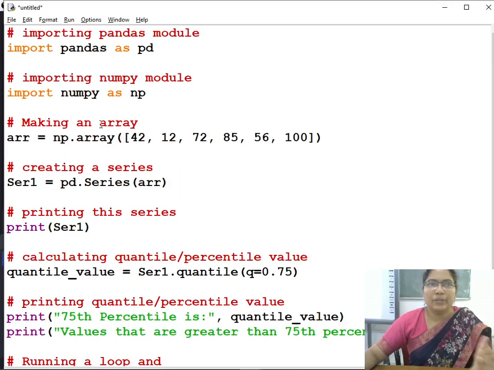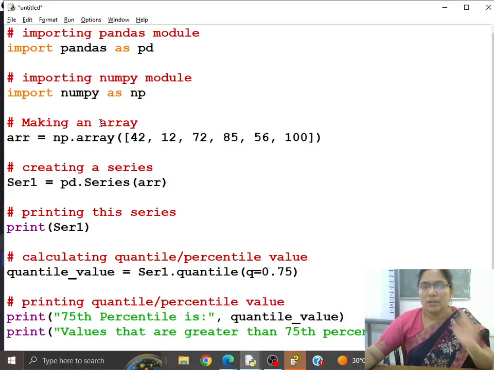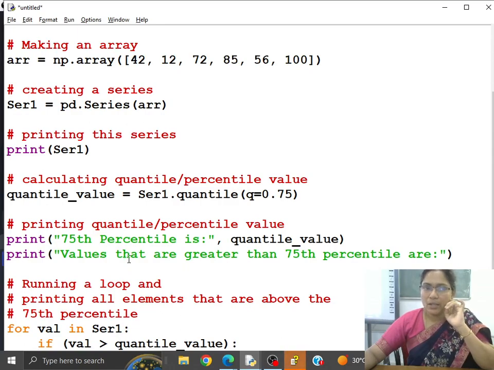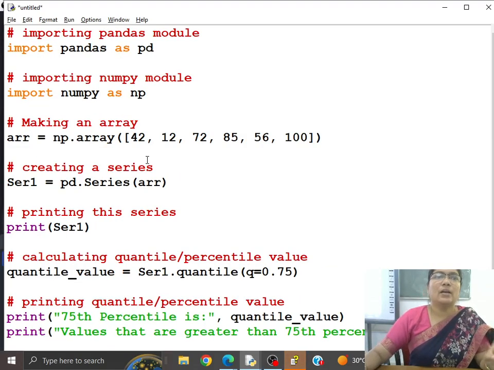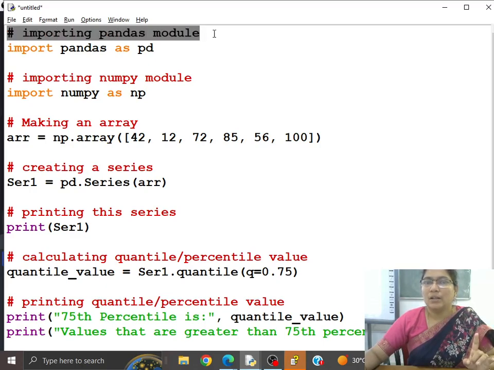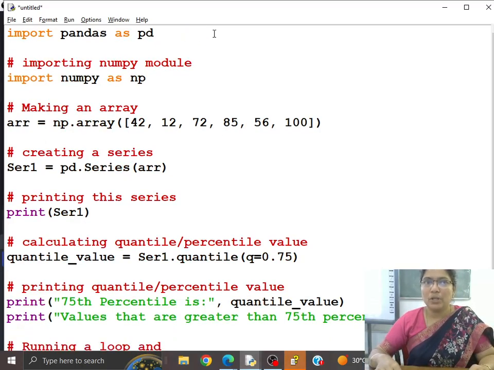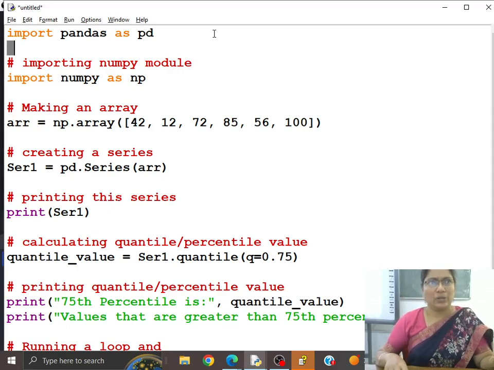So here today we are doing series, that series also which will print percentile, that is above 75 percentile. 75 percentile, not the percentage here. Yeah, so what are the modules we need for series? Pandas module. How do you import pandas? If you don't want to write pandas every time in your code, what you do? As pd or some other name, whatever shortcut nickname you want to give, that name you can give.